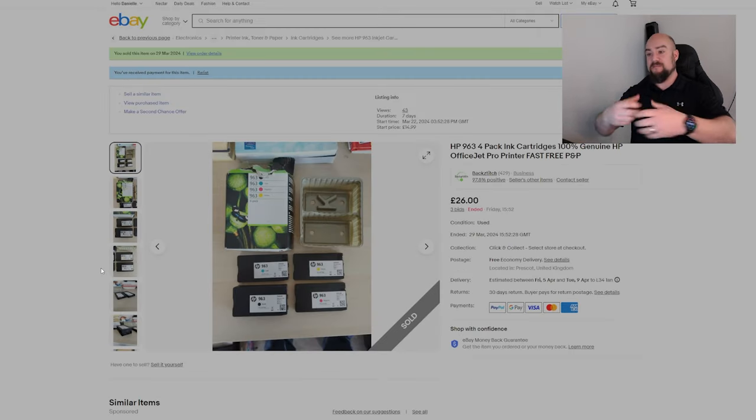So I've covered my bases. I've been very honest with whoever's going to buy this of exactly what this ink is. And for £26, it's a good deal, because I think I bought these for about £10, £11, something like that. So it's a good doubler after eBay's taking its fees out.